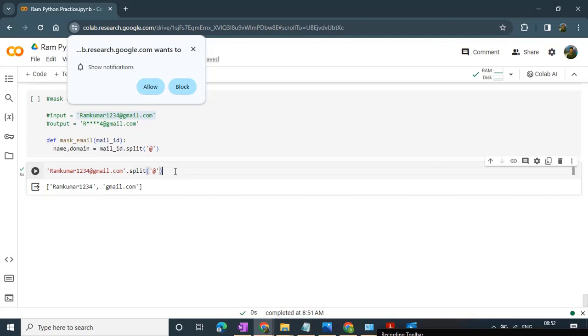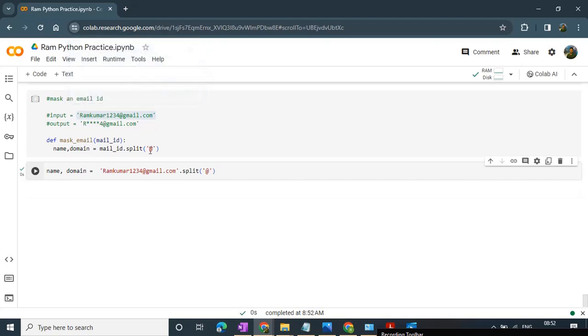We can assign this list to 2 variables, name comma domain. If I give it like this and run it, in the list there are 2 elements. The first element will be assigned to the first variable, and the second element will be assigned to the second variable. Let us see. Here it just assigned, but we are not printing anything. That's why there is no output. We can print and see. Let's print this way.